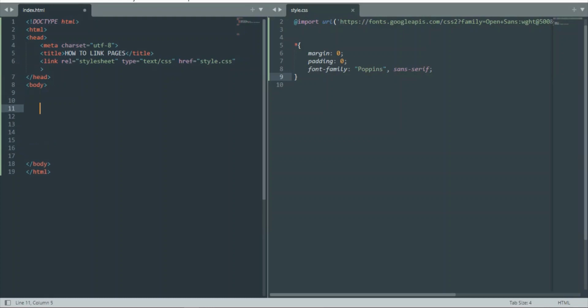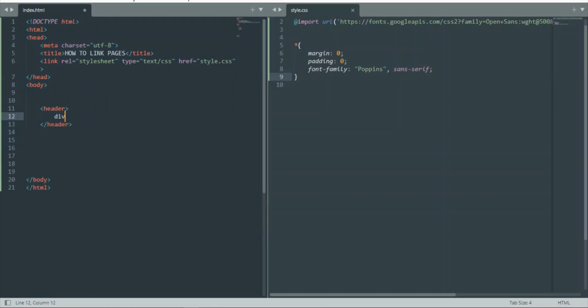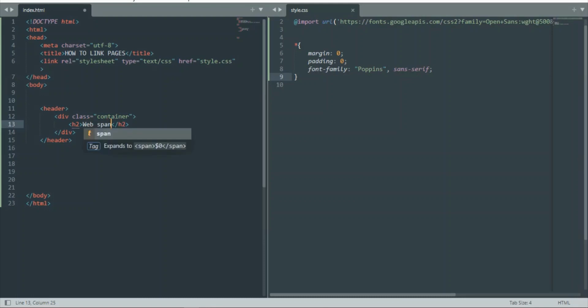Alright, so here we open our header tag. Alright, so instead of header, let's put a div. Let's call it container. Alright, so inside our container we have h2. Let's call it web. Let's put a span here. So span here. Right, designer. Okay, so do this one.